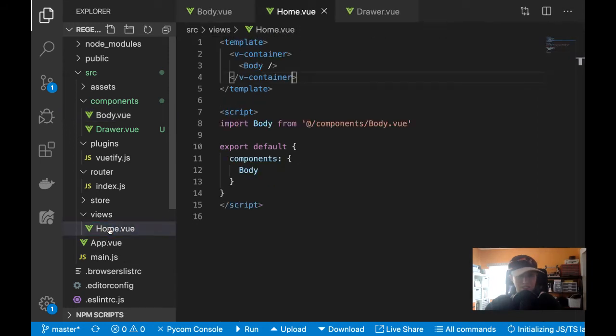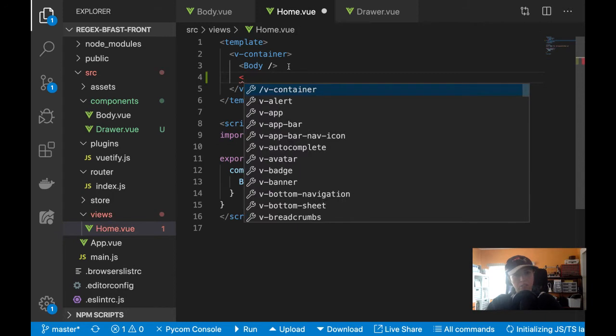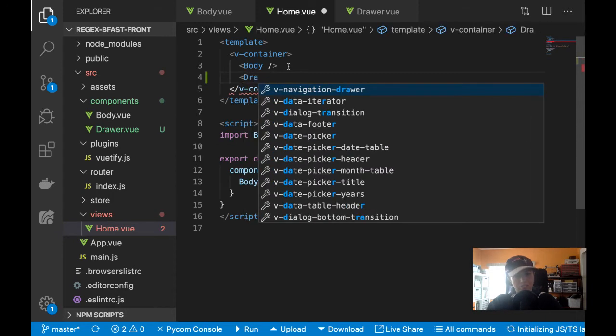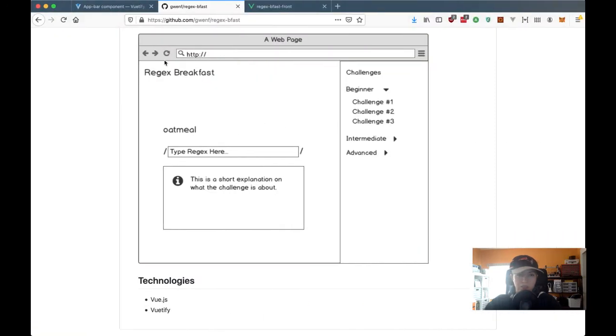See, it's actually inside of home. So I already have body. So I should just put the draw inside of here. Although if the menu opens the draw, then it will probably be moved in a minute, but we'll see.